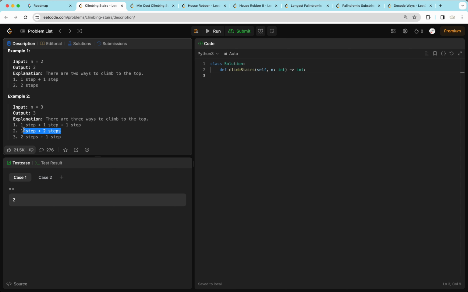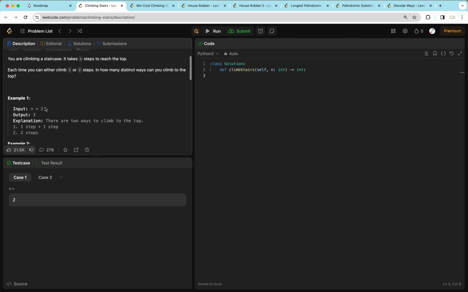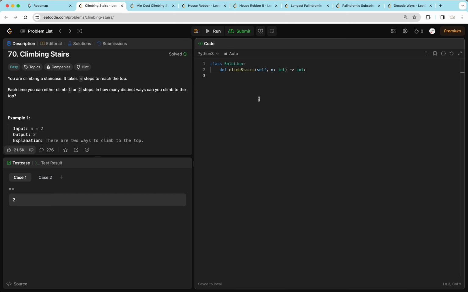However, there's also case 2 where we climb 1 step first, then 2 steps. That's the case where n equals 1. When n equals 1, the output is also 1 because there's only one way to climb 1 step. So we add the output of n equals 2 and n equals 1 to get our output for n equals 3. This is the main idea behind this problem. At every step, at every index i, we can take a look at how many ways there are to get 1 step down and how many ways there are to get 2 steps down, because we need to either climb up 1 stair or 2 stairs to reach every index i.